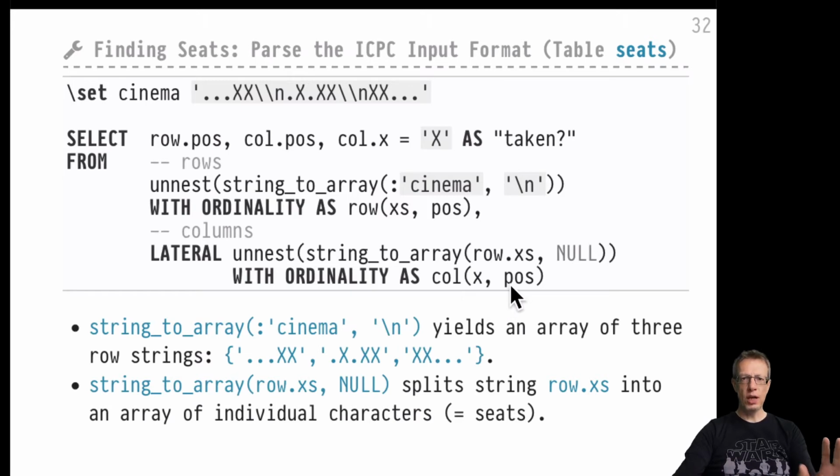So row.pos would be the row position of that seat. Col.pos would be the column position of that seat. X itself would be a dot, or it would be an X. It would be the encoding of one single seat. Now we have everything we need to compile the seats table.